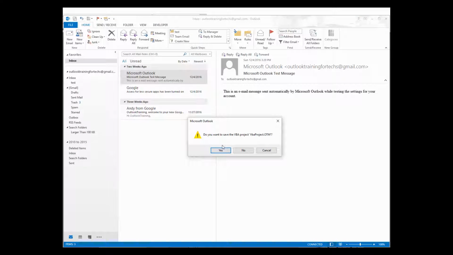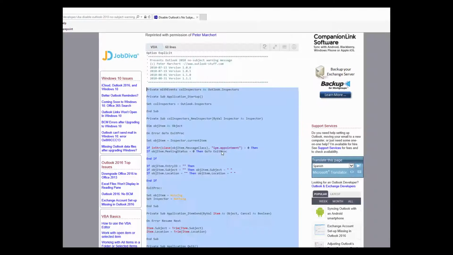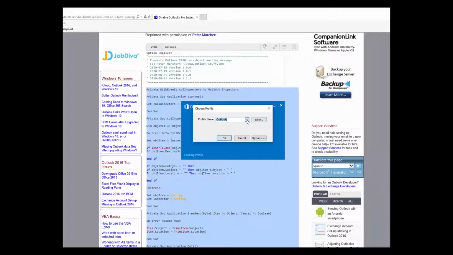So it's kind of like it connects it. You're going to save the project. Then you go open up Outlook again. I happen to have many profiles, so I have to prompt for the one. Yours will probably just open to yours.